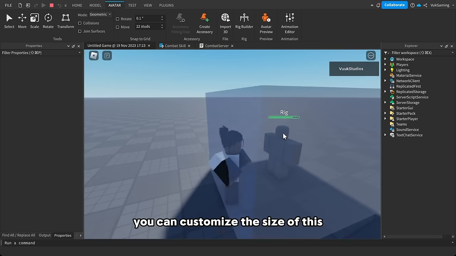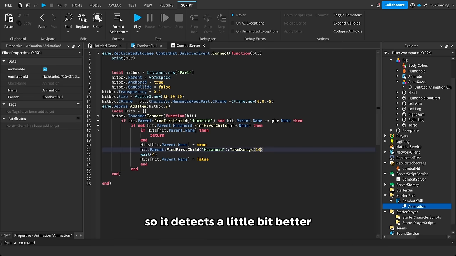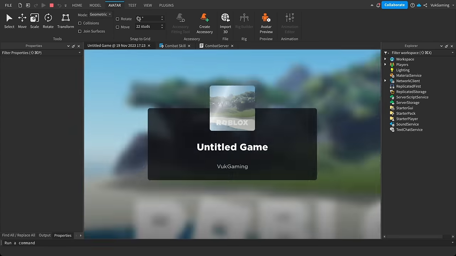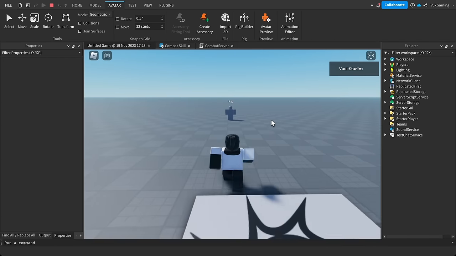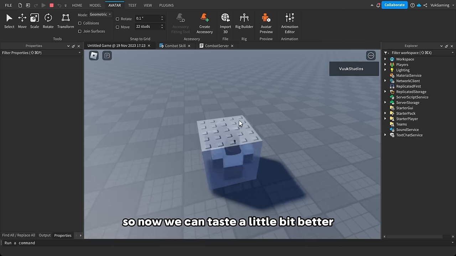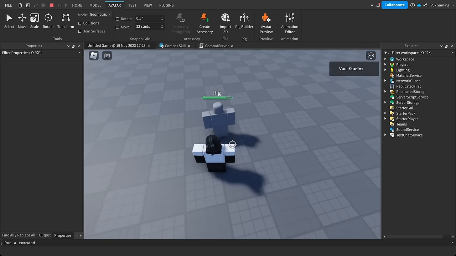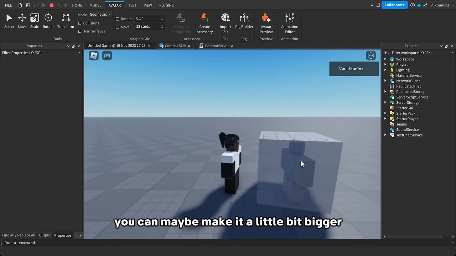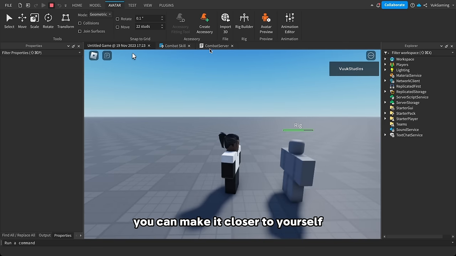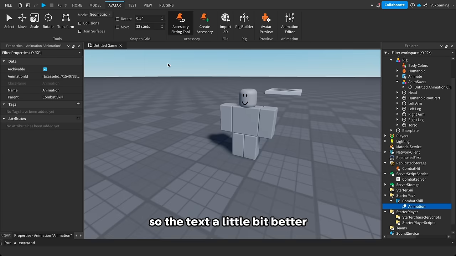Now the hitbox is bigger. You can customize the size of this. I'm going to make it a little bit smaller so it detects a little bit better, so we can do 5, 5, 5. And then if we test it now, the hitbox should be a little bit smaller. So now it detects a little bit better, and it deals damage and stuff like that. You can maybe make it a little bit bigger if you want to. You can make it closer to yourself. We can probably do that. We can do -2, so it detects it a little bit better.